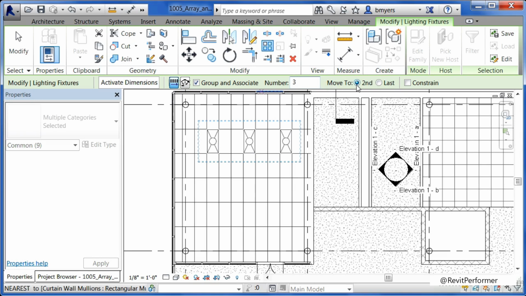There are two options, second or last. And either one of these in this case could actually work. Second means it's going to space them the same distance apart as between the first spot that you click and the second spot that you click. If we did last, it would evenly array them between the first spot that you clicked and the second spot that you click. So it would space them the exact same distance apart. In this case, though, I always like to use second if I can.